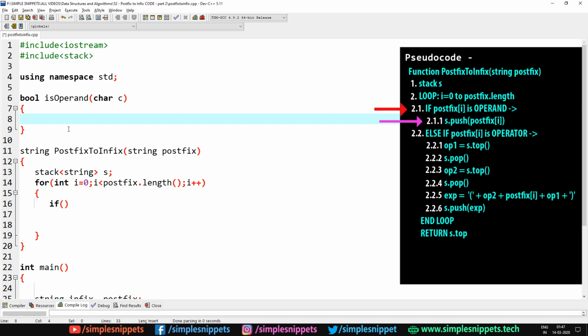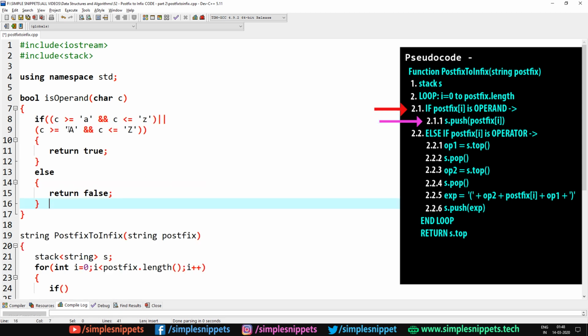And now to check whether this character is an operand or not, we are simply going to check between a to z in small caps and A to Z in capital letters. So the condition programmatically will look something like this. We will say if this character c that we are passing is greater than or equal to small a, and if it is less than or equal to small z, which means that it is in the range of a to z, because ASCII values of alphabets a to z are consecutive to each other. So they are just next to each other in one particular order.